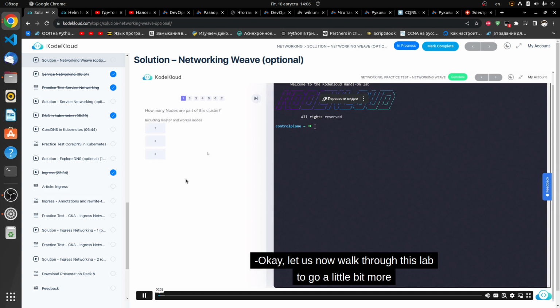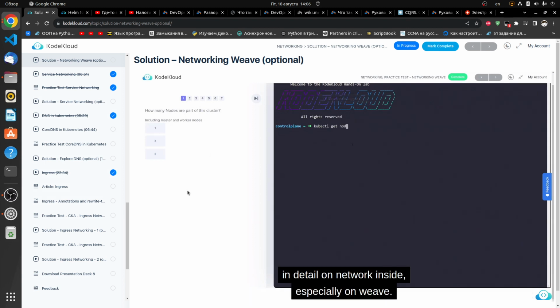So the first question is asking us how many nodes are part of this cluster. We can just do a kubectl get nodes, and we can see that there are 2 nodes, one called control plane and one called node 1.